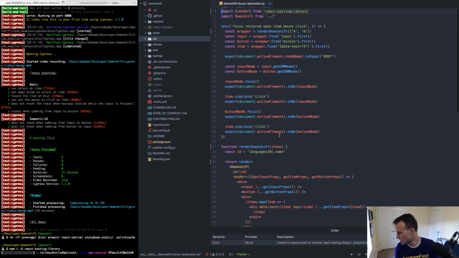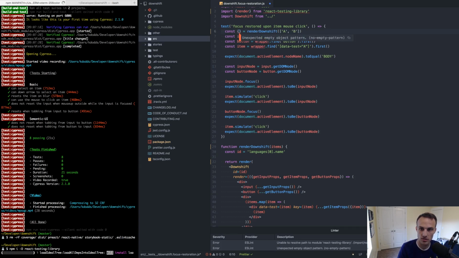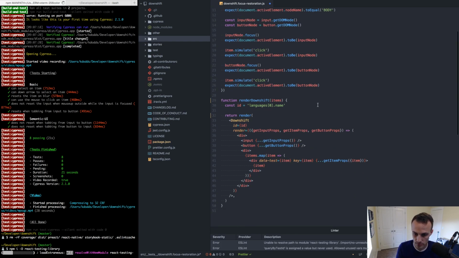And so now that we're using render from React testing library instead of enzyme, what we're going to get back is not a wrapper, but an object that has some utilities on it, and I'm going to destructure the utilities I want. We want queryByTestId and container. And I'm just going to do data-testid is input, data-testid is button.